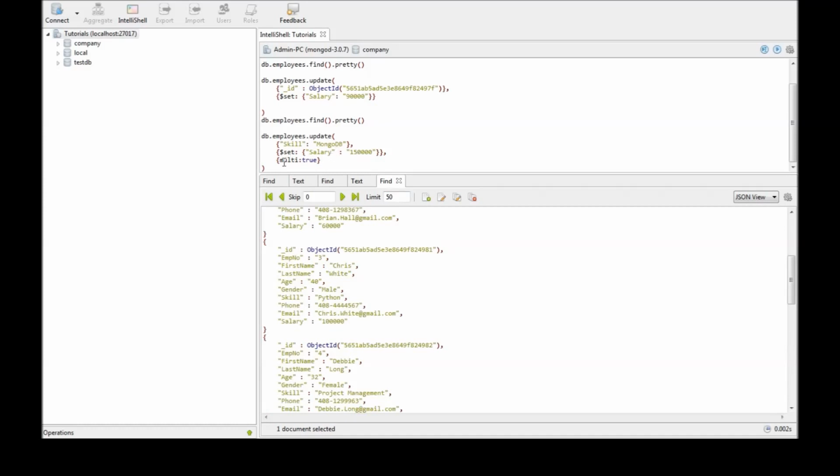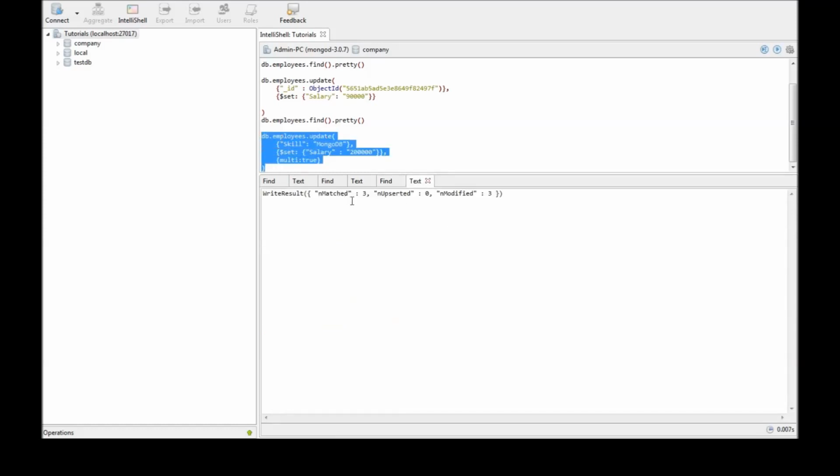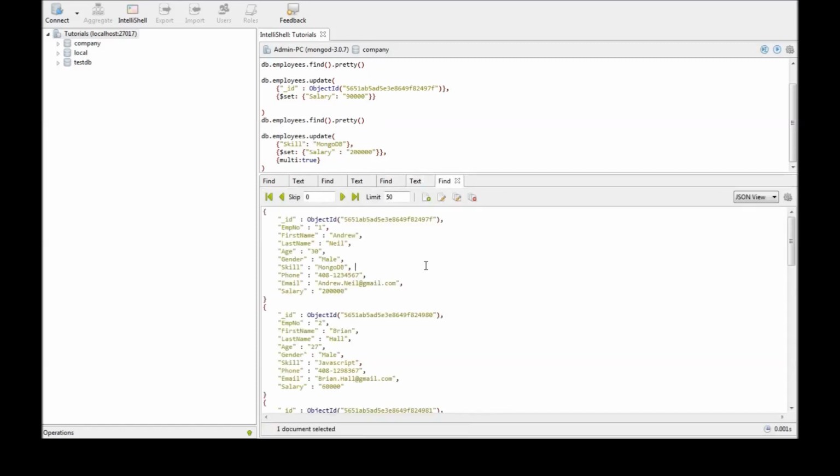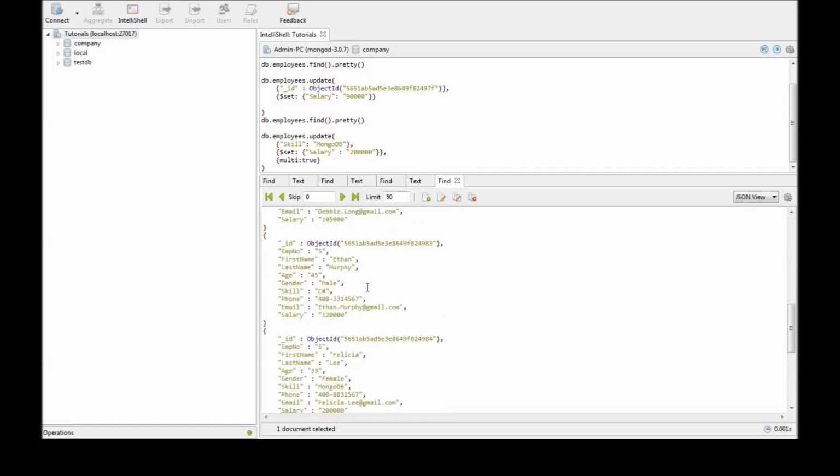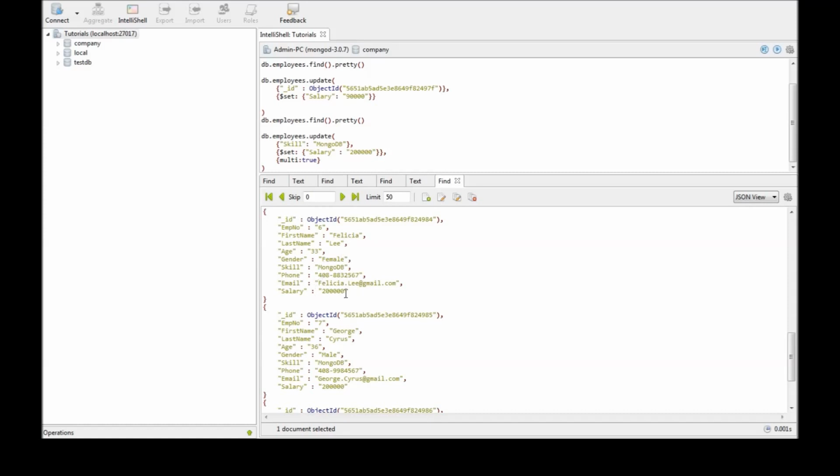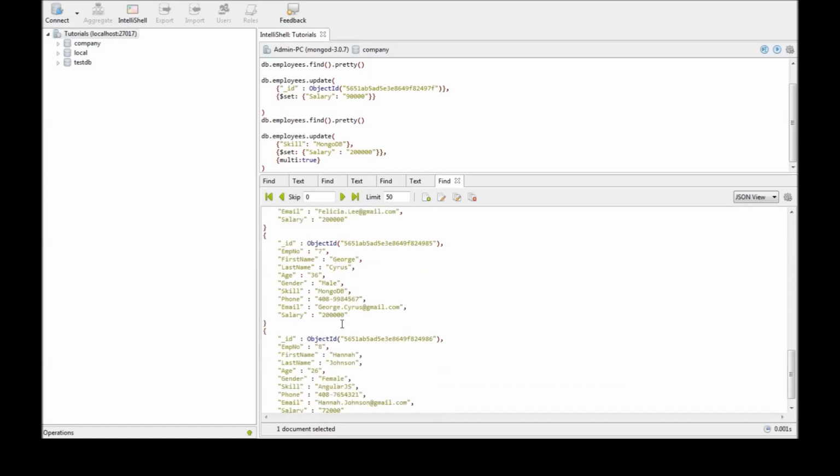So when we specify the multi option, it says that, all right, please update every single document that matches this criteria. So anyone who has MongoDB skill, set their salary now to 200,000. So let's go ahead and execute this. So three documents matched and 3 documents have been updated. Now let us just do find, and we see that Andrew Neil's salary has been updated to 200,000. We have Felicia's 200,000 and George 200,000.